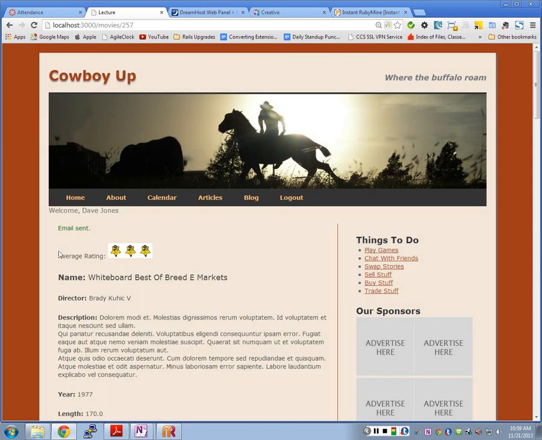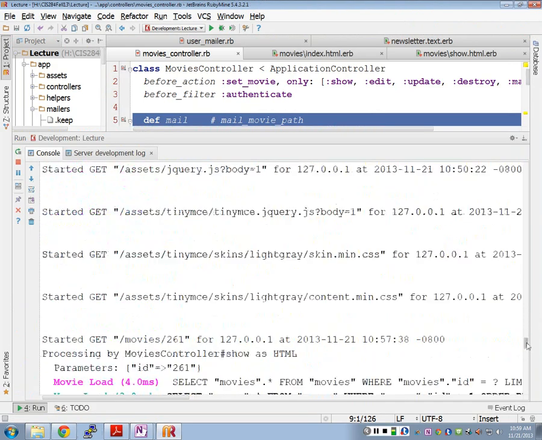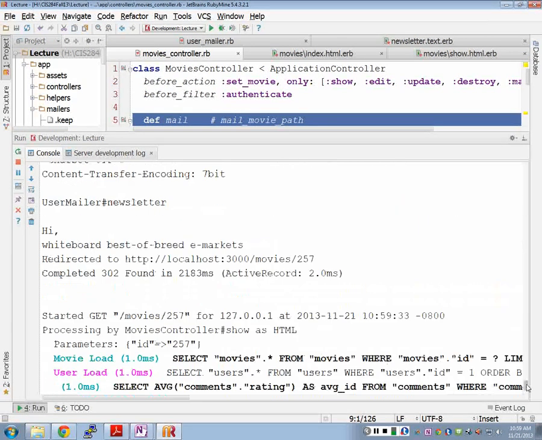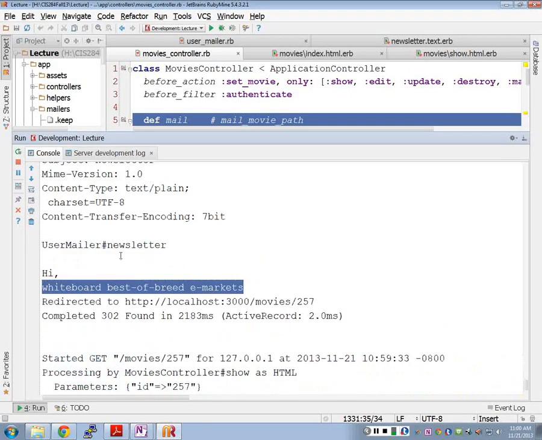Okay, so it came over here. It said email was sent. So it sent email 257. It says a whiteboard best of breed e-markets, which is just really useful. So we go look in our log, and I should be able to see that. If I scroll up, I get, hi, whiteboard, best of breed e-markets. So it sent that particular mail directly to that person. Okay, everybody following that now?